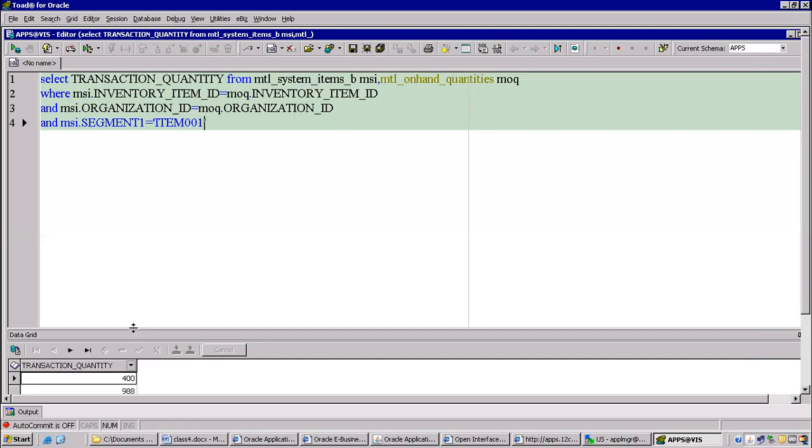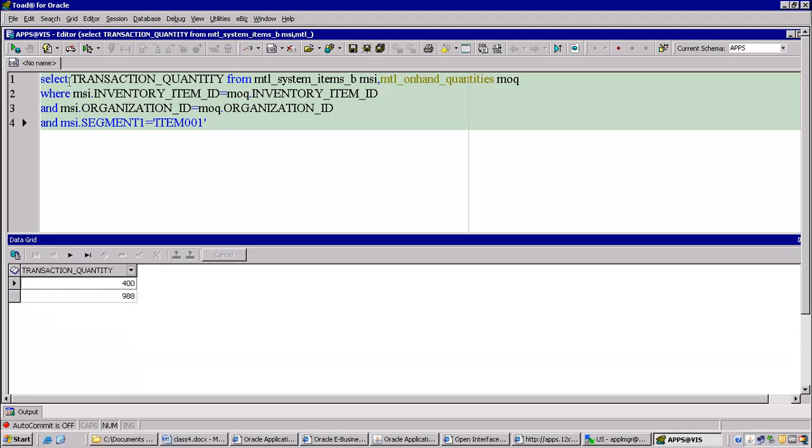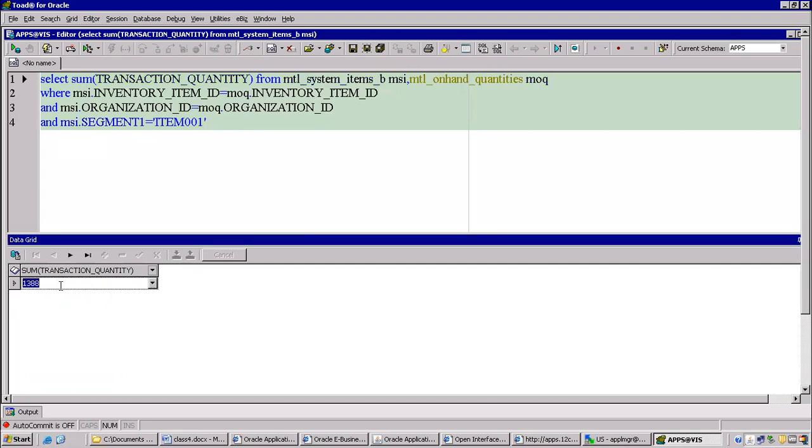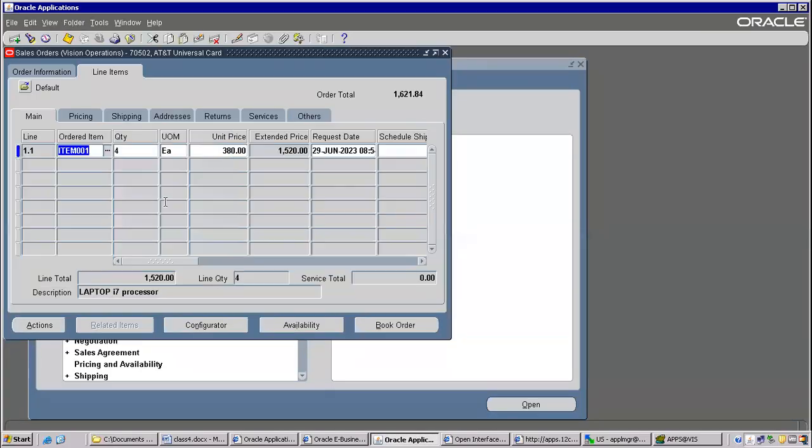So as we are having multiple records, obviously we need to use a function here. The function name is summation. Okay. So 1388 is the total quantity. Now what we will do, we'll choose 88 right now. How it will be deducted, we'll see. Okay, 88 quantity. I'm selecting 88 here.